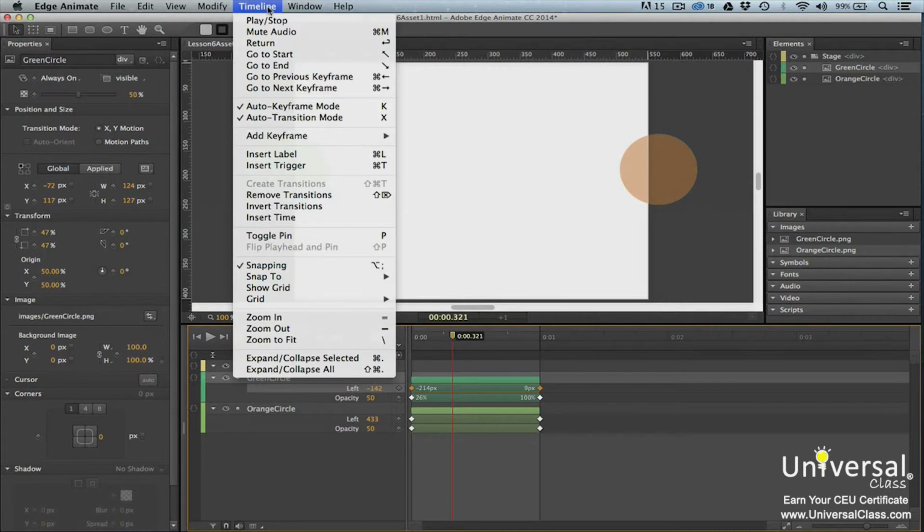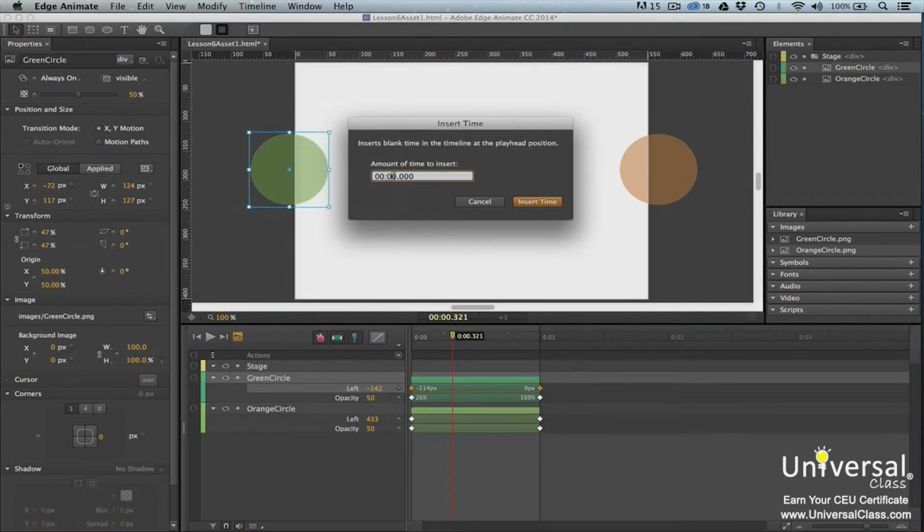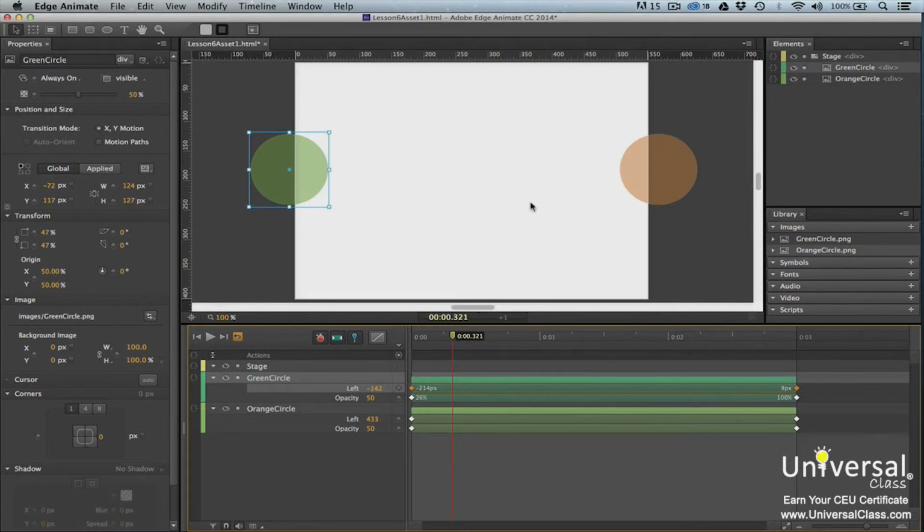Now go to Timeline, Insert Time. Specify the amount of time that you want to add to the composition. In our case, we want to add 2 seconds. Click Insert Time. Remember, inserting time will slow down the animation.